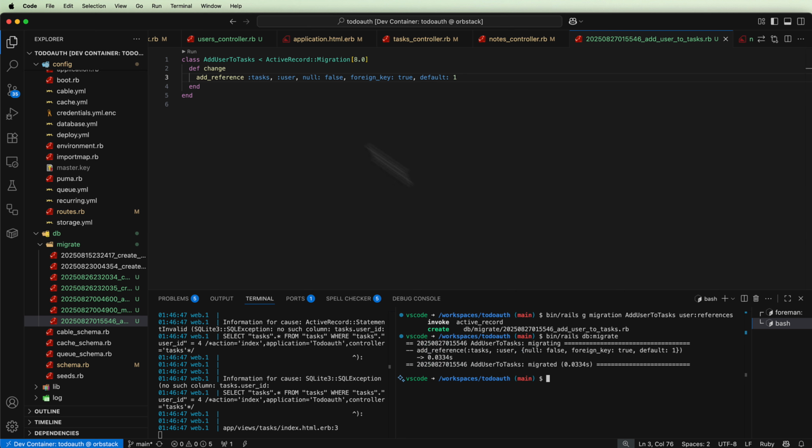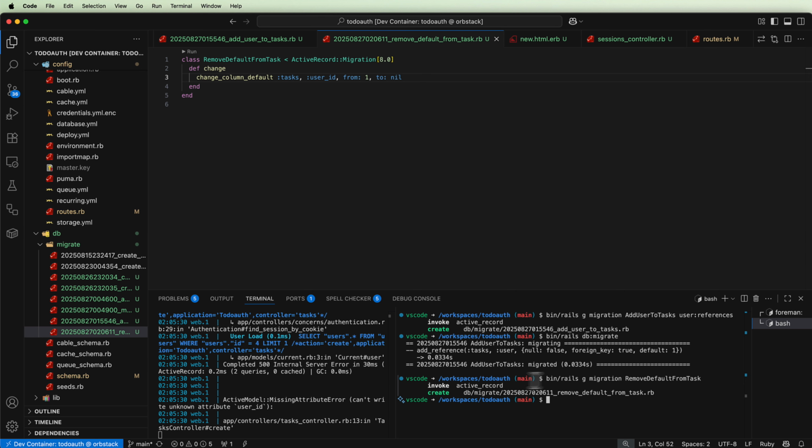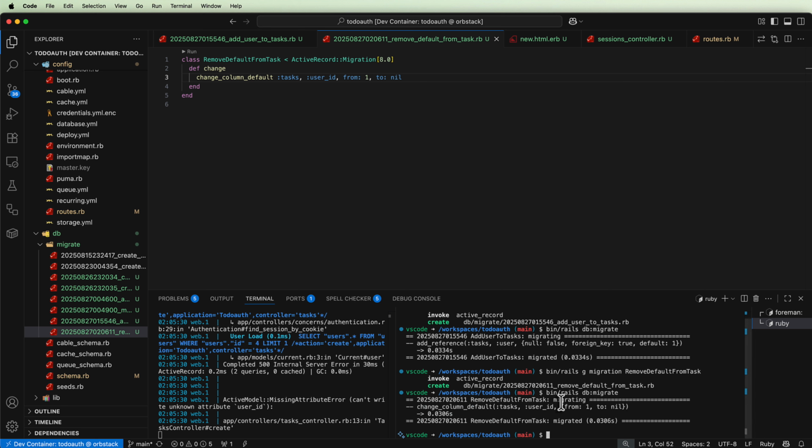Migrating our database, we'll go ahead and add the user ID field onto our task model. Now that this migration worked, let's create a migration to remove that default that I set. We'll just create a new migration, remove default from task. Here on the tasks table, we'll change the user ID's default from 1 to nil. Let's run that migration. And now the default's gone. So that's another little trick that we can use to be able to migrate our table with these constraints in place.